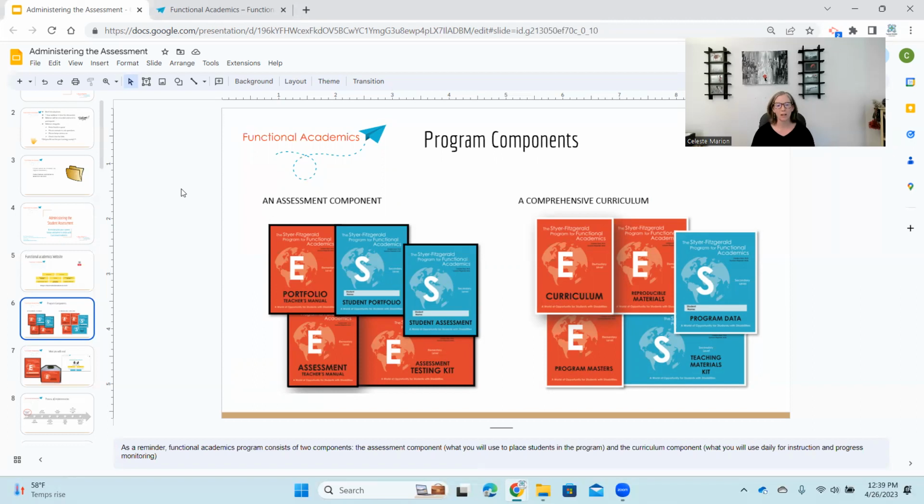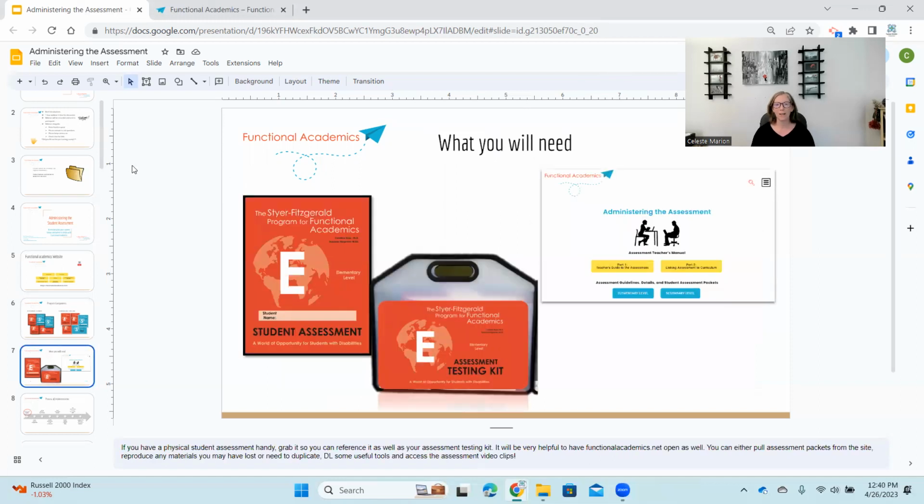So definitely take a look into the student portfolio sections of the website and in your materials kit to make sure each one of your students has a student portfolio. It's so helpful for understanding that child better. The curriculum is the lesson plans for direct instruction, doing task analysis, independent activities, and generalization and extension curriculum. So make sure you dabble into that as well once you're ready to get into the curriculum. Today, we're going to talk about just the assessment piece.